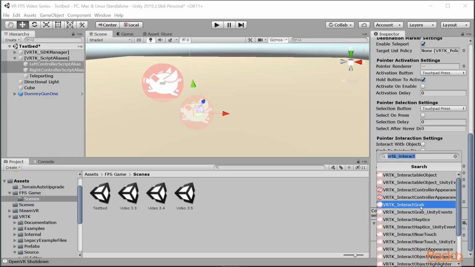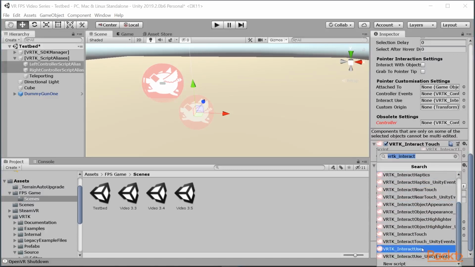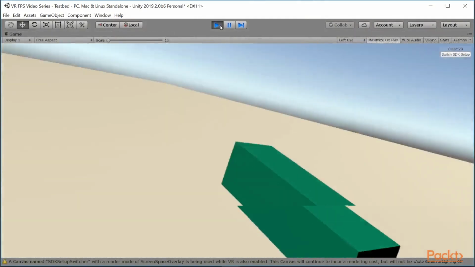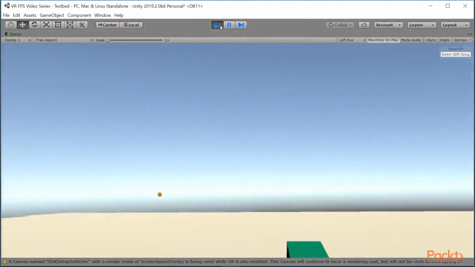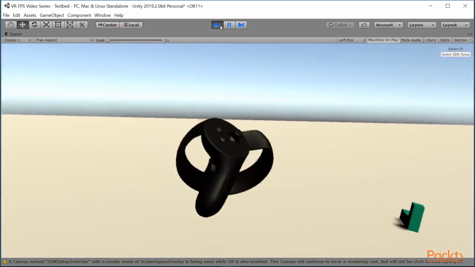VRTK Interact Grab. And then finally, VRTK Interact Use. So the use is what's allowing us to use the trigger button to shoot, and the Interact Grab allows us to use the grip button in order to actually grab the object. So now if we go ahead and play the game, I can go ahead, grab the object, and I can shoot it just like we did in the previous level.